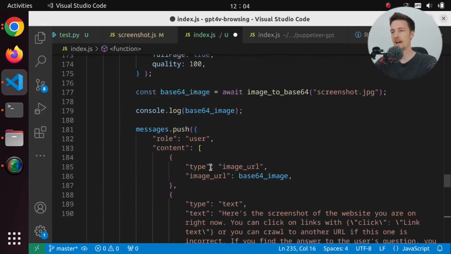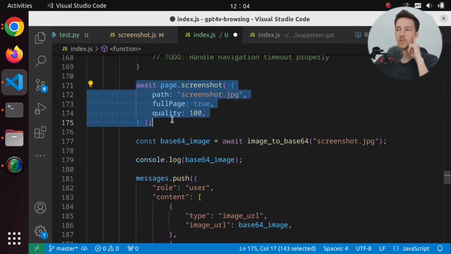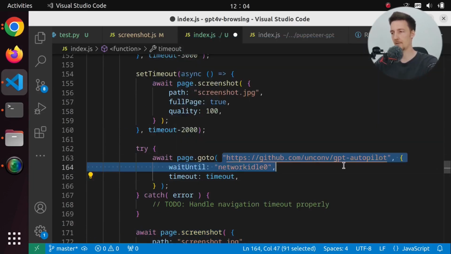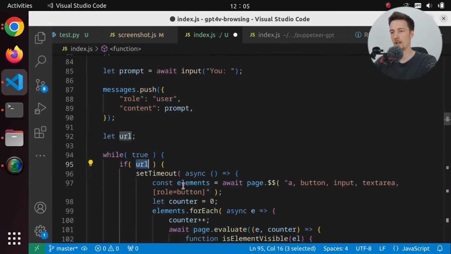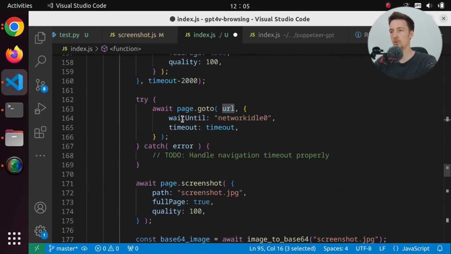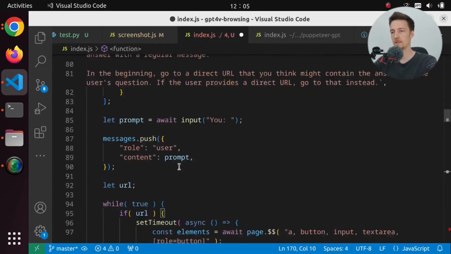is we have to send the screenshot if we have a screenshot. Or we have to send, what should we do. So we don't want to do the go to unless we have the URL. And of course we have to pass in the URL here. If we have a URL, we're going to do all this stuff. And we're going to go to the URL. And let's end it here. So if we have a URL, we're going to do that.